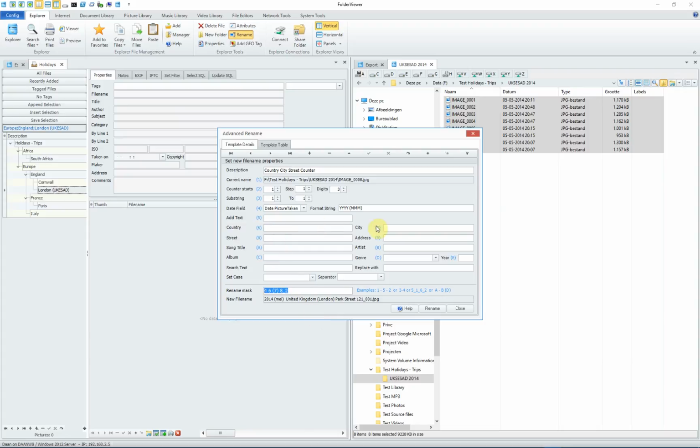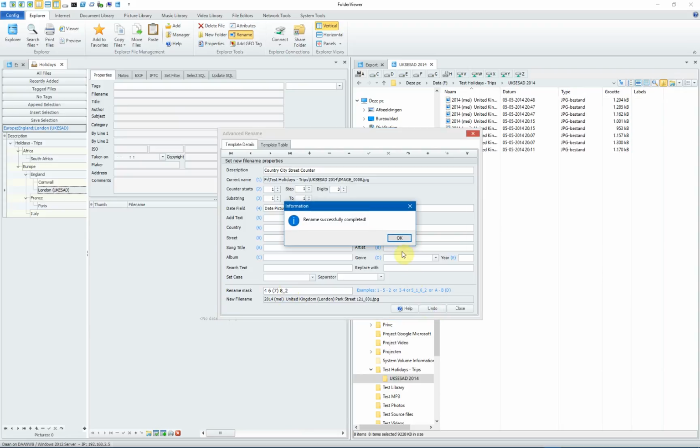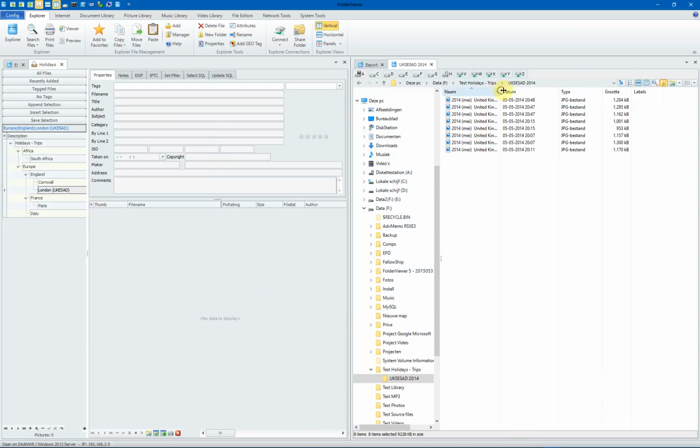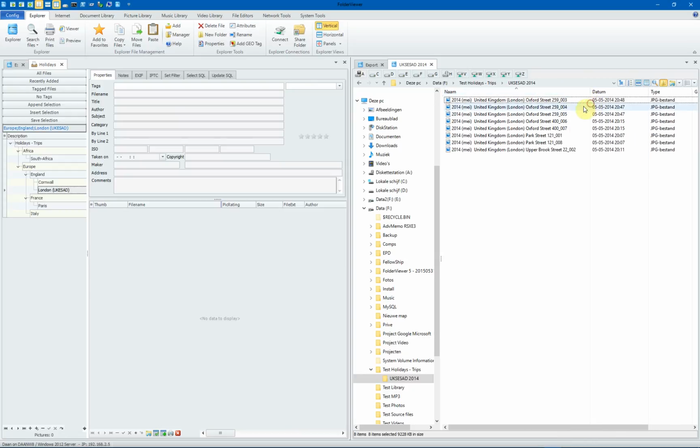And this is what we will use: country, city, and the street. And to start the name, we use the date the picture was taken, and we use this format, the year and 3 M's representing the long name of the month. And here you see the month May in Dutch, May. We use the rename mask 4, 6 between brackets, the 7, 8, dash 2. And when we click on rename, the rename is successfully completed. Click on OK and close, and here you see that the pictures are renamed to these names.